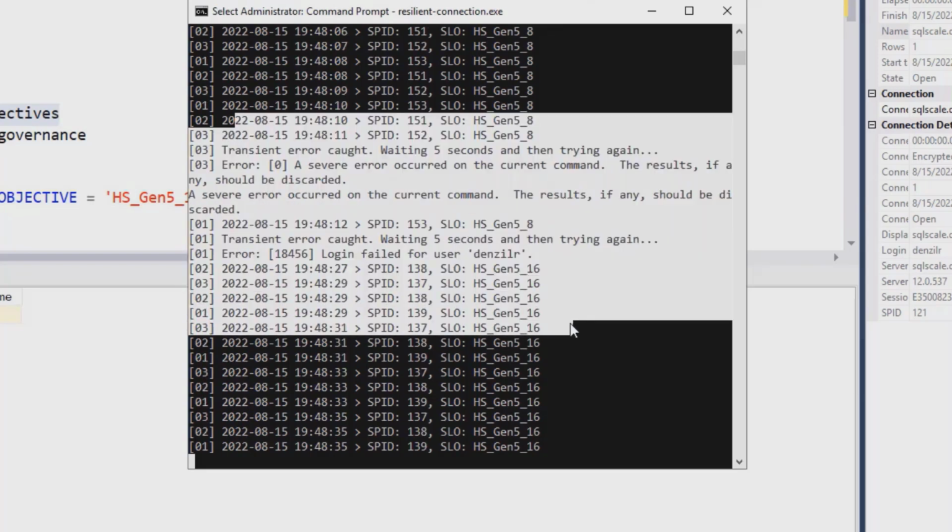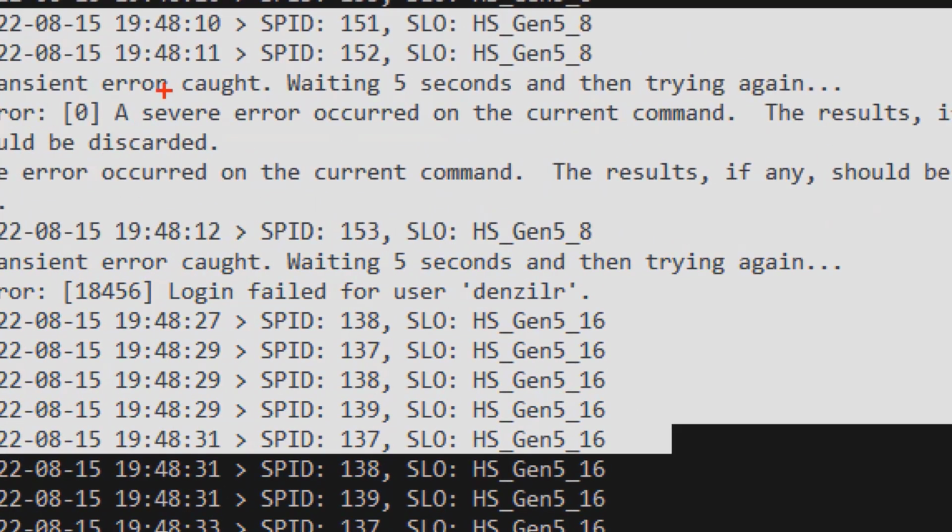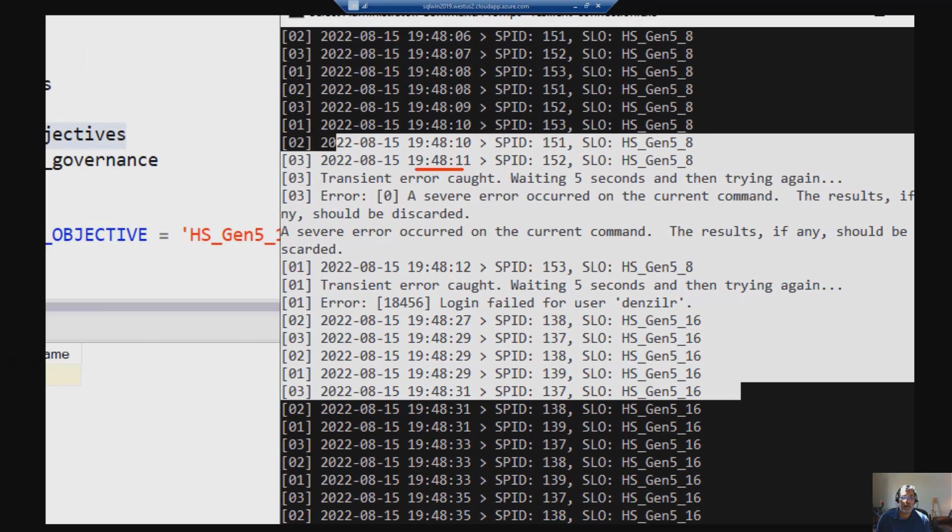So let's take this area and zoom into it, and we'll see that the last connection was made at 4811, or rather 4811 or 4812 actually, and the next one was made at 4827.